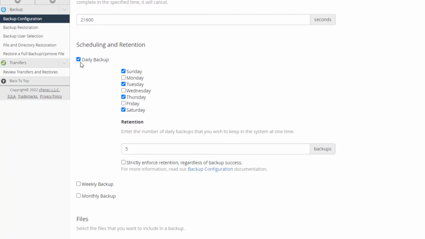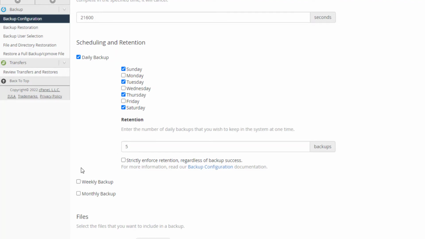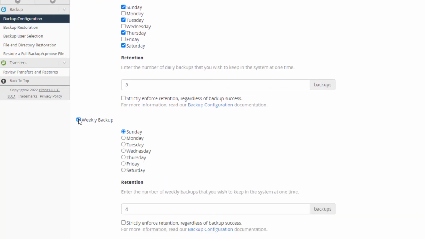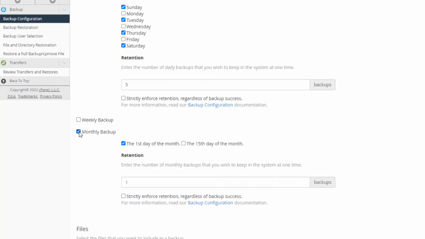Once you've chosen your settings, scroll down and select your scheduling and retention preferences. This is where you can choose how often the backups run and how many backups are kept at a time. You can choose daily backups, weekly backups, or monthly backups.